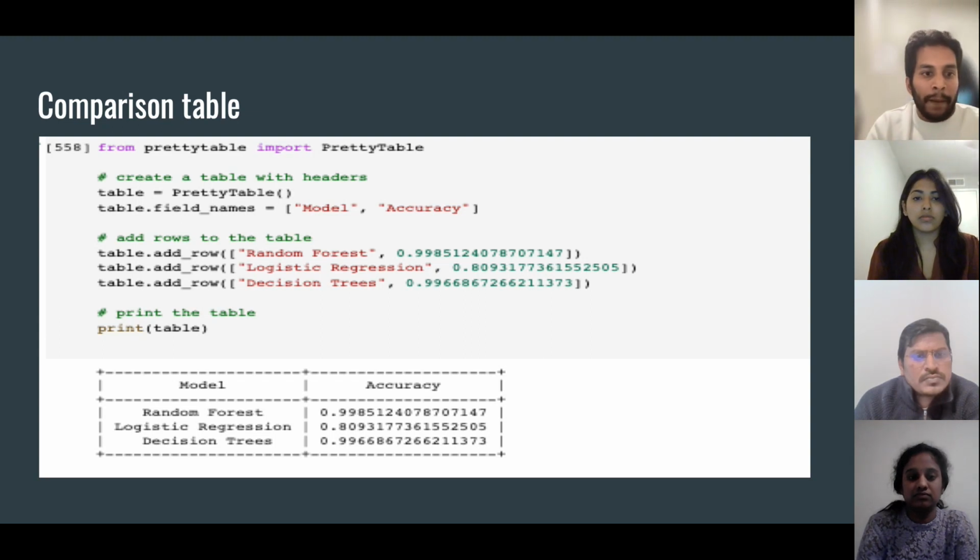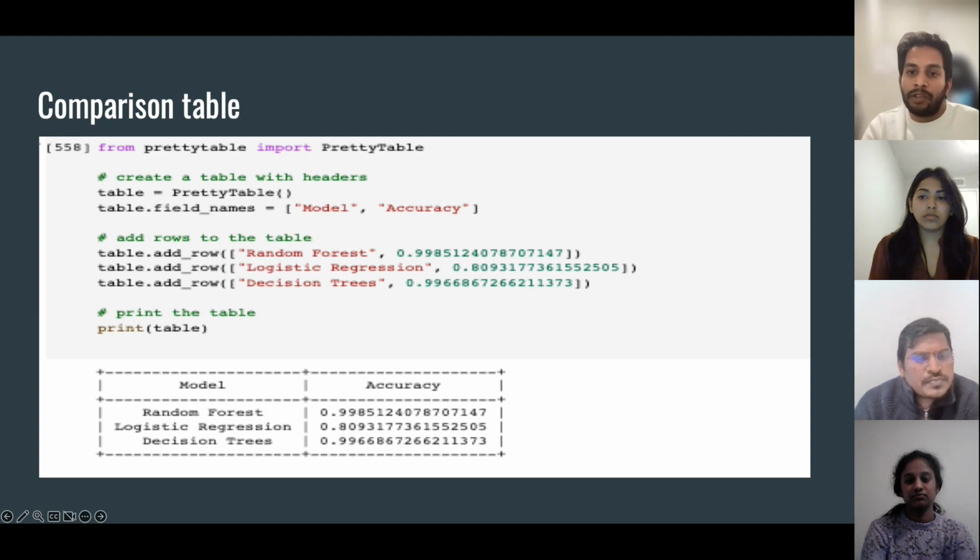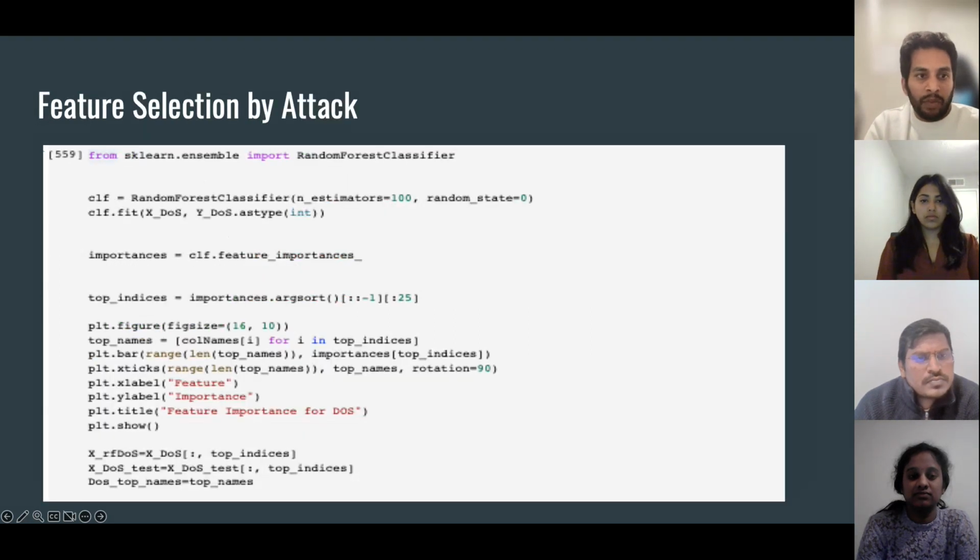Based on the accuracy scores in the table, the random forest model is best with an accuracy of 99.85, followed by decision trees with an accuracy of 99.67, and logistic regression with an accuracy of 80. So random forest has high accuracy, logistic regression has low accuracy, and decision trees has high accuracy near random forest. Selection of the best model ultimately depends on specific requirements, and based on our requirement here, random forest performs well. So, feature selection by attack.